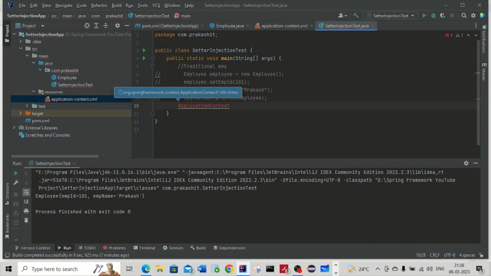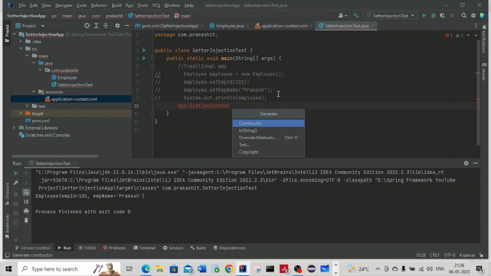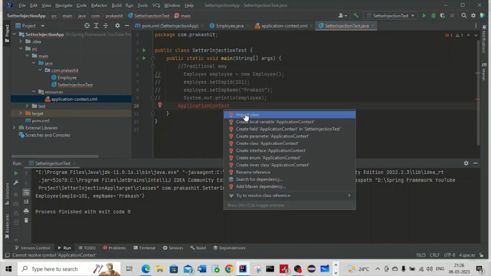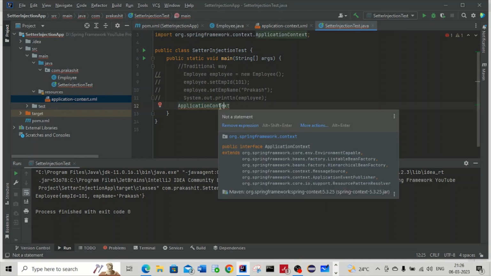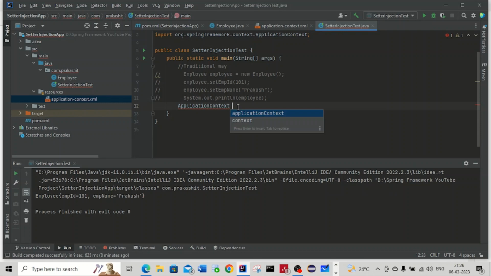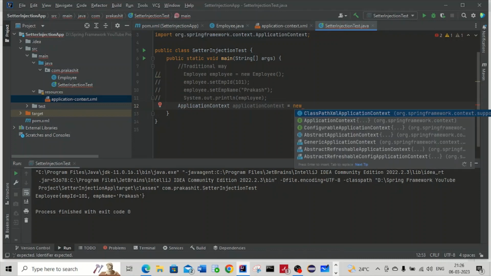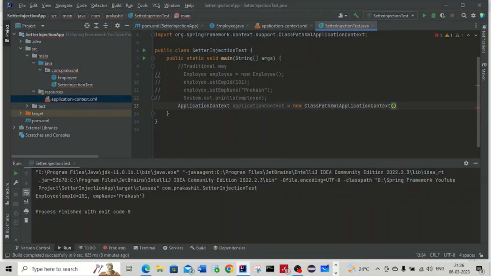Okay, Alt Insert, not Alt, and import class. ApplicationContext equal to new ClassPathXmlApplicationContext. ApplicationContext is the interface, and this is the implementation class. I have already discussed this as part of video 1, so please focus. I have created the application context container here.